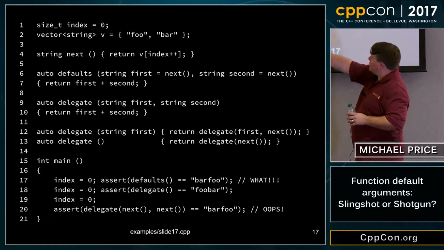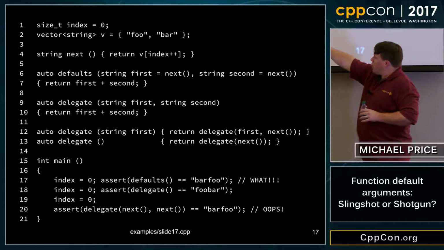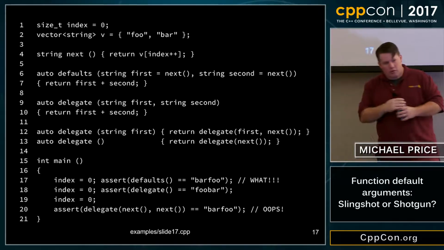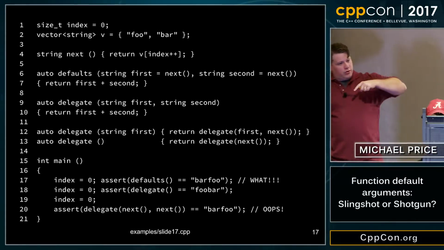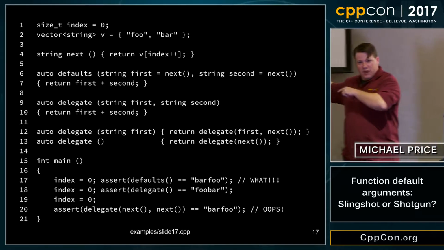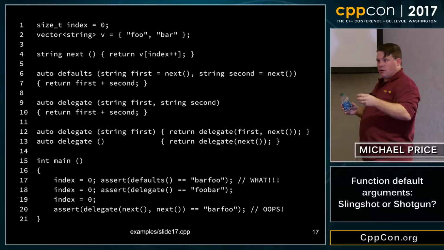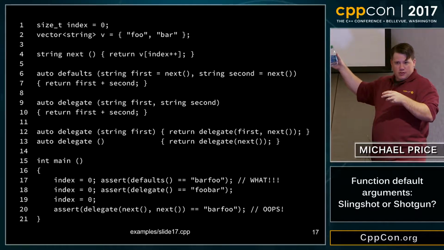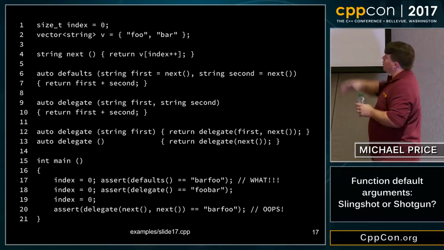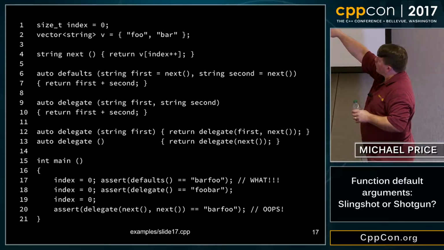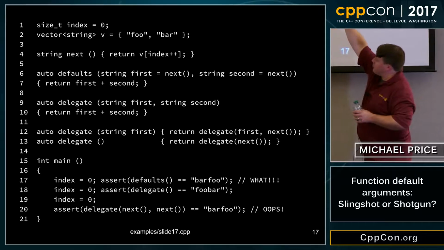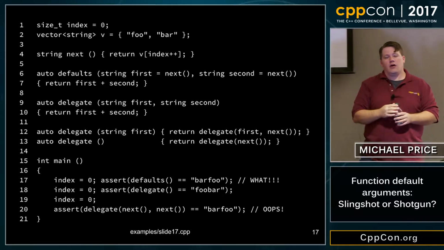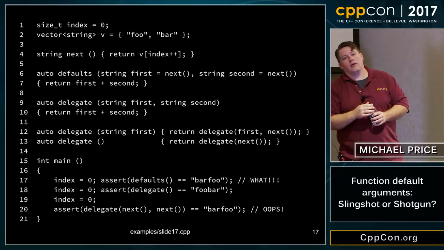On line 17, you can see we called defaults with no parameters, and we get bar foo. If you remember, in the previous example, we got the first argument and the second argument, right? And you would think that we're going to index into this array. So why aren't we getting foobar? Does anyone want to offer a suggestion? The order of declaration in the function call is unspecified.